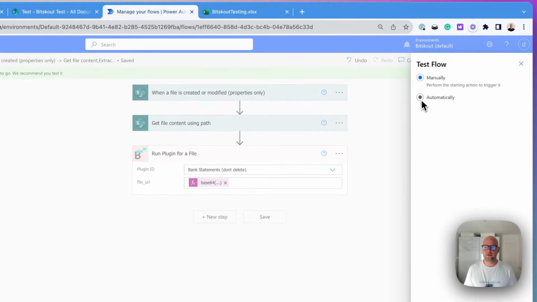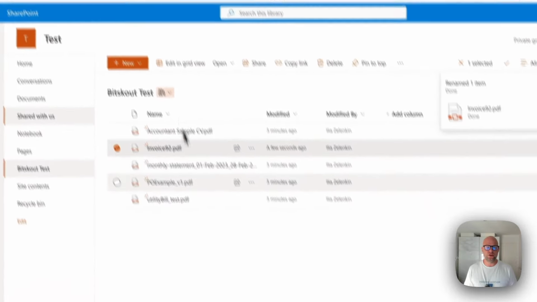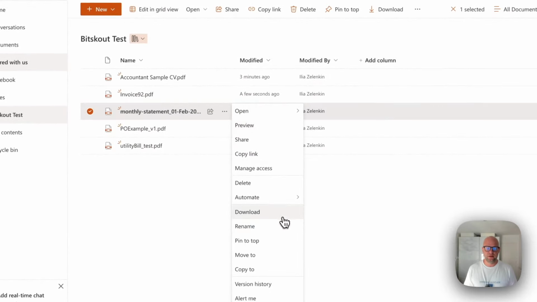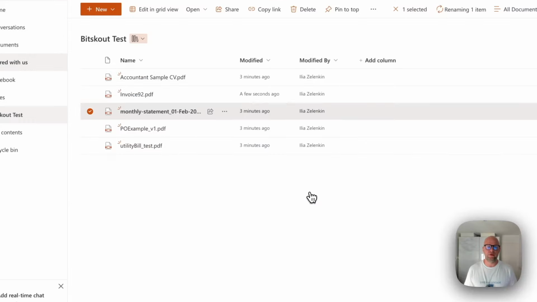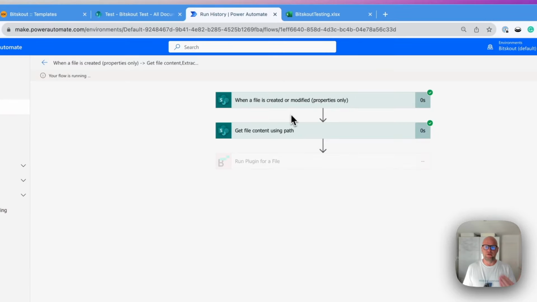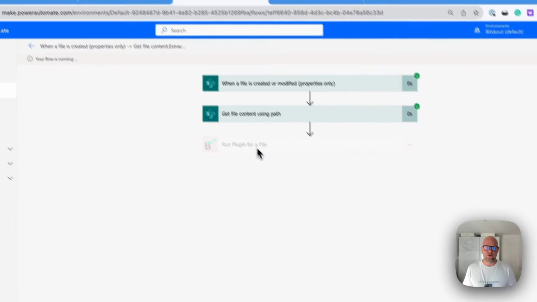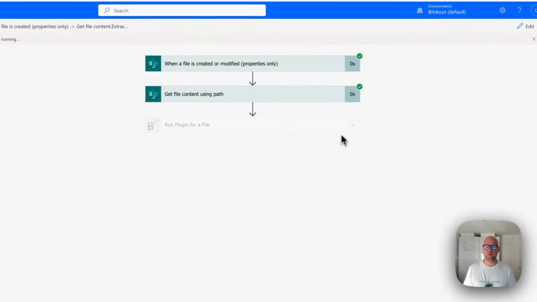Let's test it. Let's do it manually. So now I just need to make an update. I'm just gonna rename the file, adding or removing something from it, so that it will trigger the flow. In your live implementation, we recommend to use just the trigger that is called when a file is created, and nothing else. So now the plugin is running, and we'll need an extra step in this case called JSON to extract data correctly. So let's wait when it finishes.